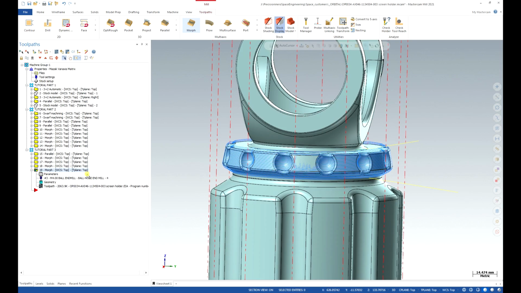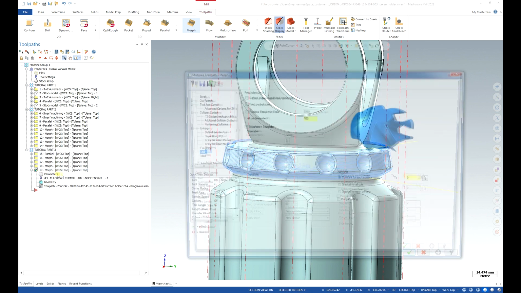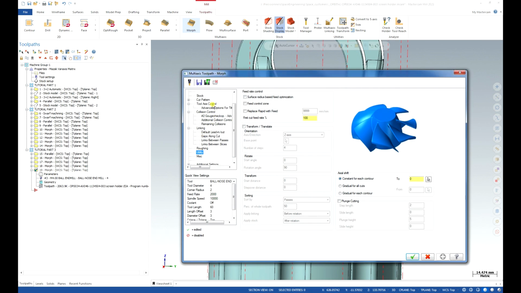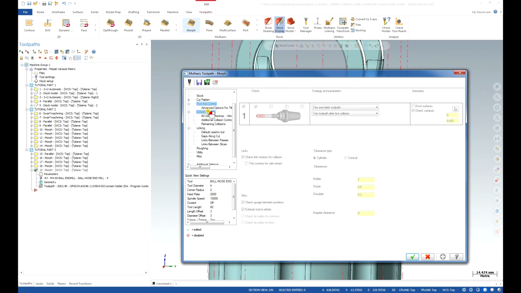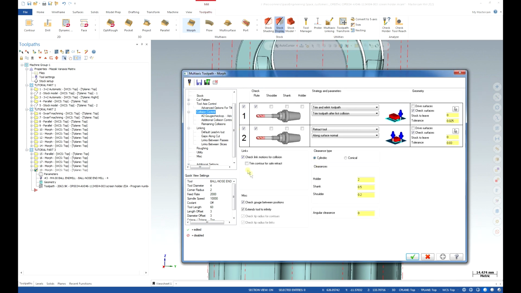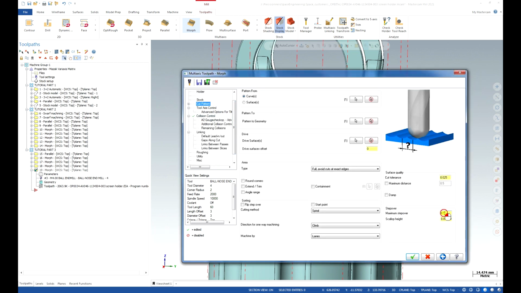Let's go back to parameters, to our tool axis, to our collision control, and we're going to trim contour for safe retract. Okay, select this option here, and now I'm happy with the toolpath. I'm going to change step over to 0.2.